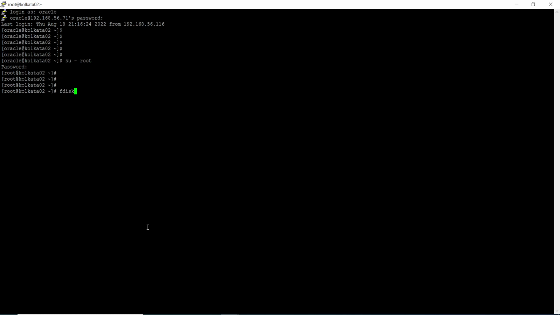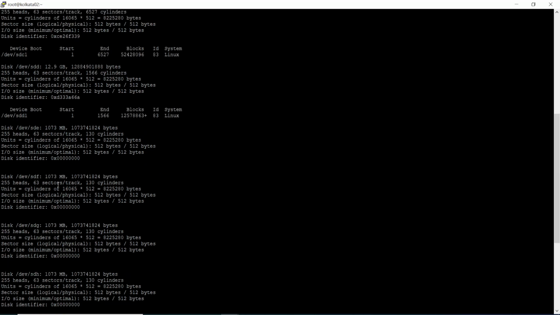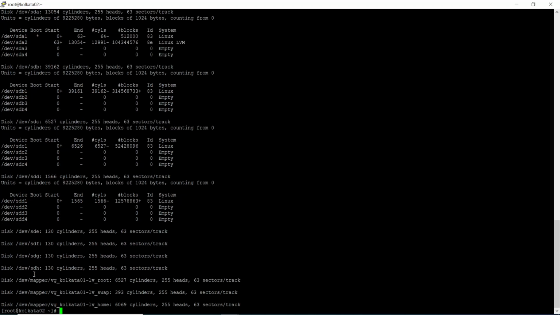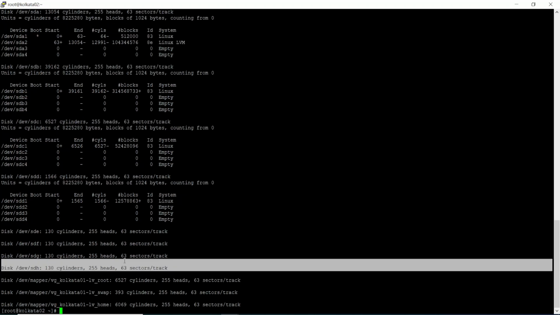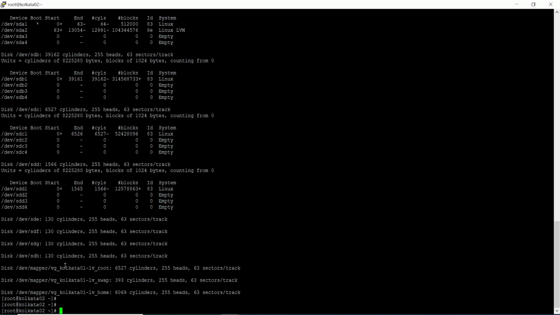So fdisk -l will list the disks. See, this is SDE. SDE is given 1 GB, SDF 1 GB, SDG 1 GB, SDH 1 GB. So the OS has named those disks SDE, SDF, SDG, SDH. You can also see them with the sfdisk -l command. It will show the unpartitioned disks: SDE, SDF, SDG, SDH. So let's create the partitions on them.